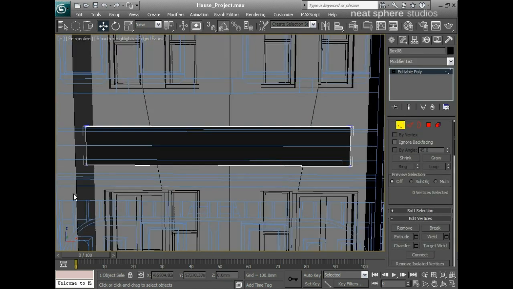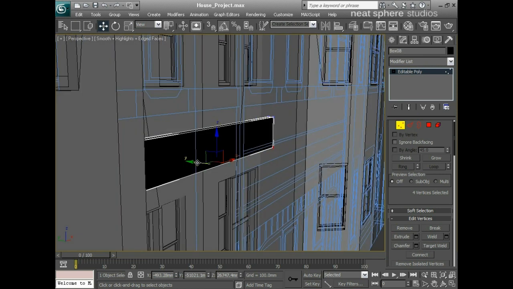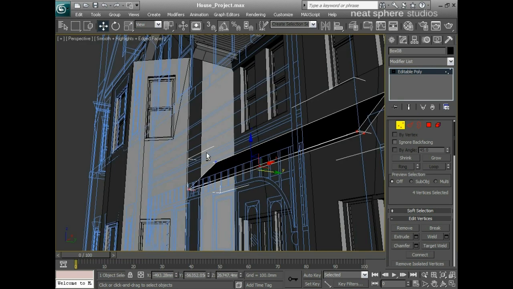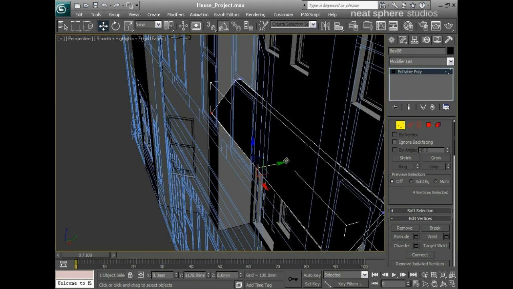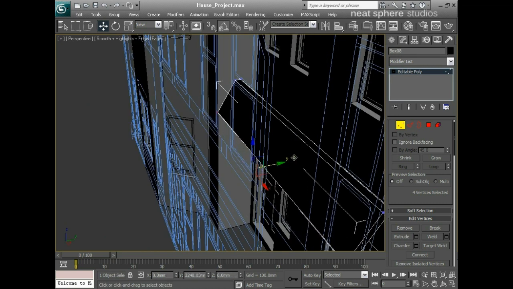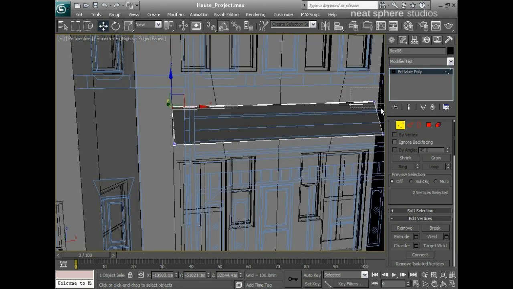And I'll take the bottom set of vertices. Easy tiger. I'll take the bottom set of vertices. Here we go. And I'll pull them out so that they are level with that part of the building. Just there. There we go. And then I'll take these.